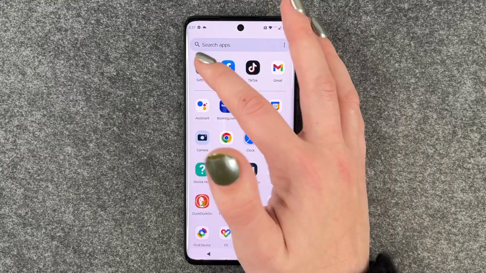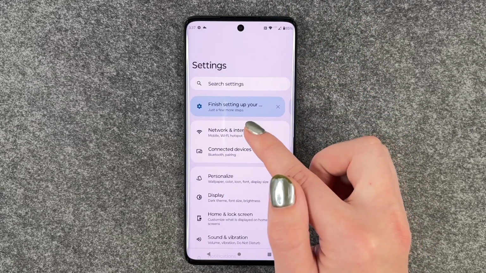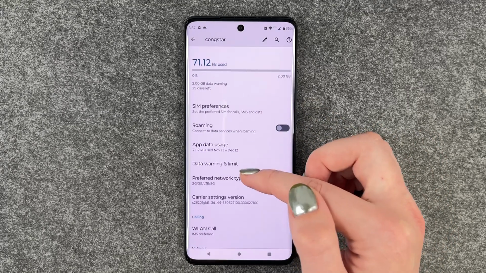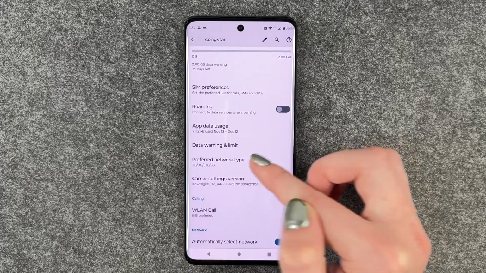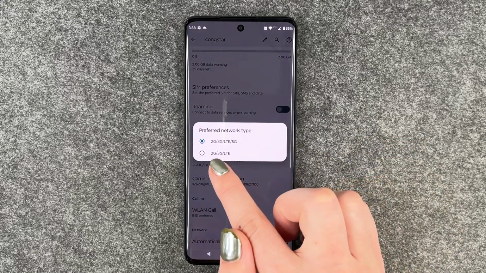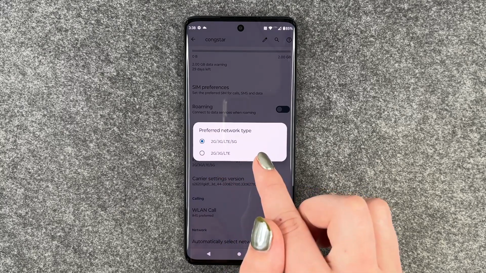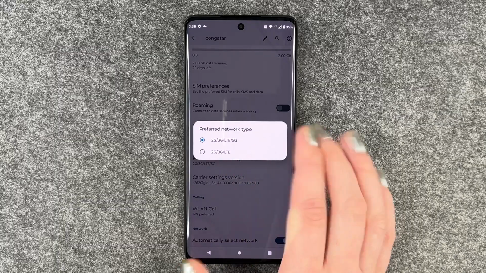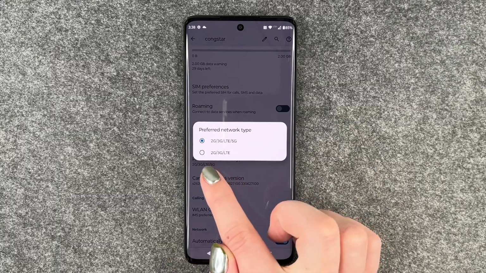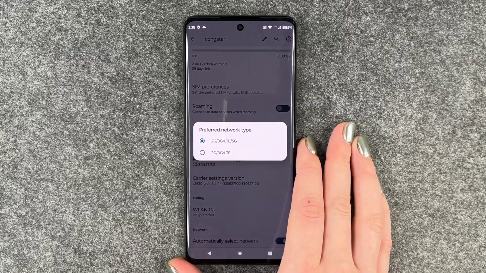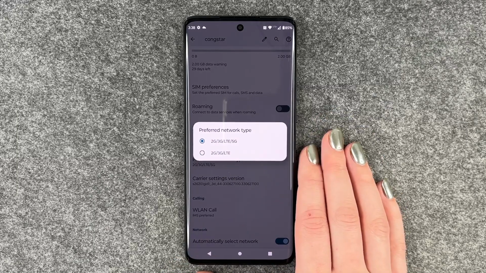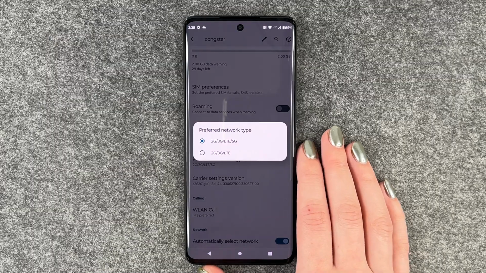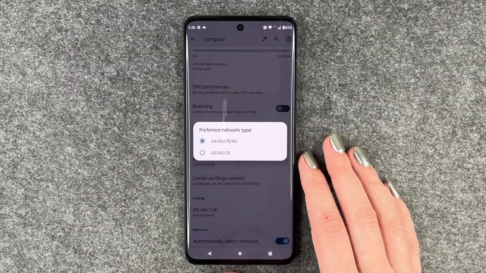To do so, you need to go to your settings, and then you want to go to network and internet, and here you want to click on your provider, and then you want to go to preferred network type. Click on that, and right now it says 2G, 3G, LTE and 5G, because this is a device that supports 5G and also our provider does. But you can also say 2G, 3G and LTE is enough for you, then you can choose that. If you're able to use 5G, that's fine, leave that on. If you're not able to use it, then you might just want to turn that off.